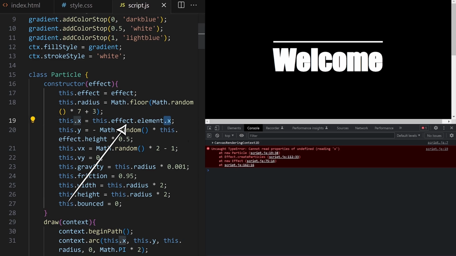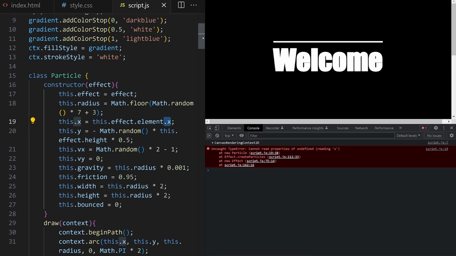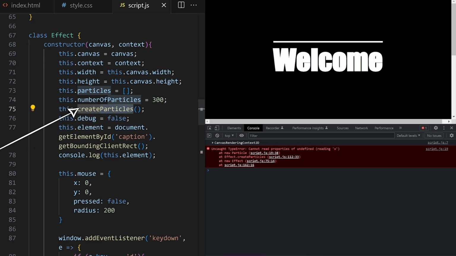It's important to understand why we are getting this error. It will help you with debugging not only for this project, but for many other object-oriented codebases. It's all about the sequence in which all our code is being executed and when the particles are being created. I'm using my particle class to create 300 particle objects here on line 75, and only after that I'm creating the element.